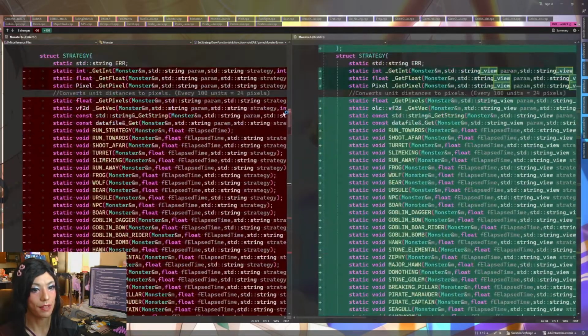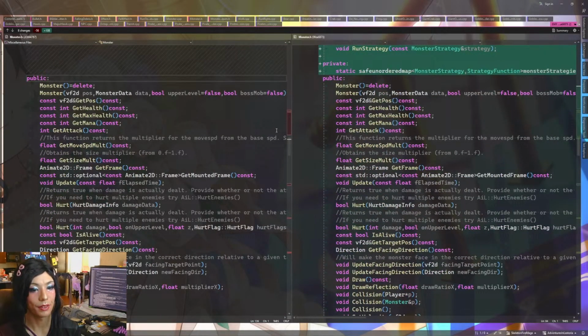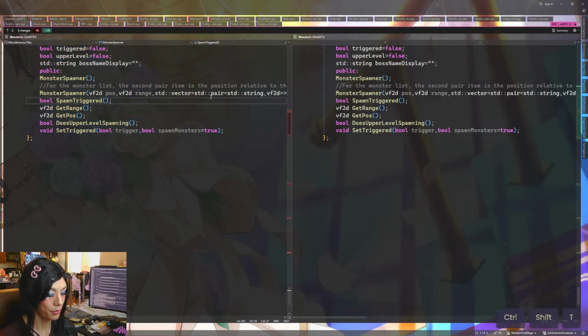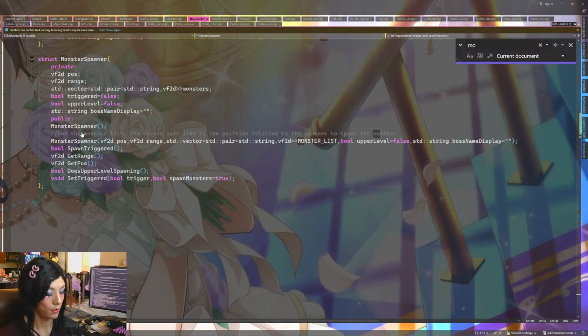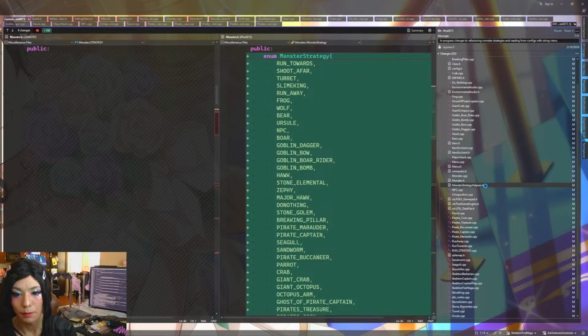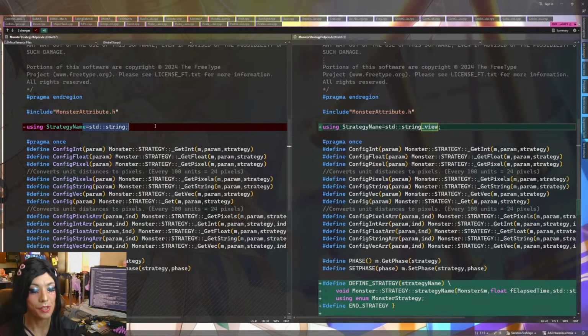Yeah, let's just say everything from here down should roughly be what I want. Probably got to fix one or two more things, but that's roughly where we're at. Okay. Monster strategy helpers. So this is where I changed it to string view, so I'm gonna put it back to a string now.